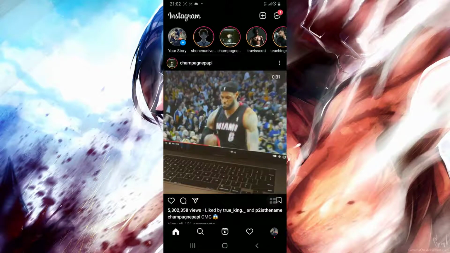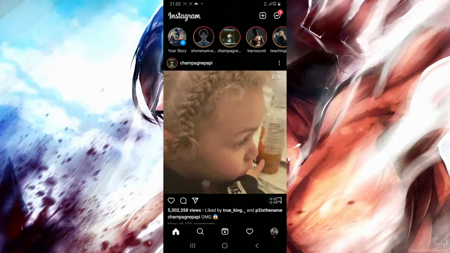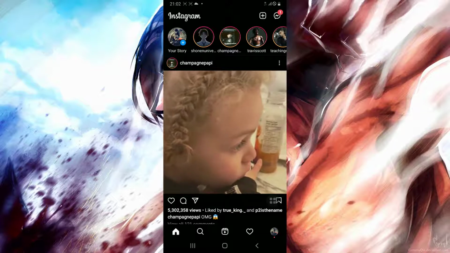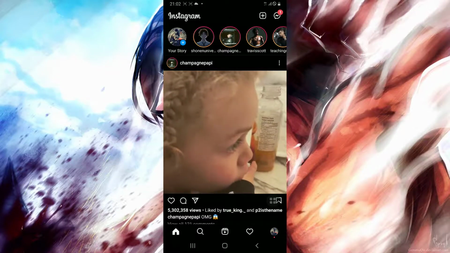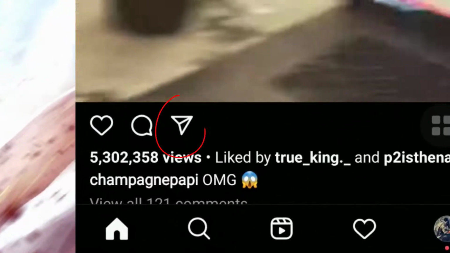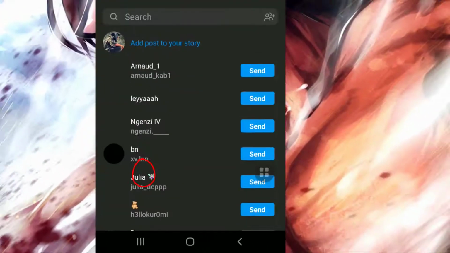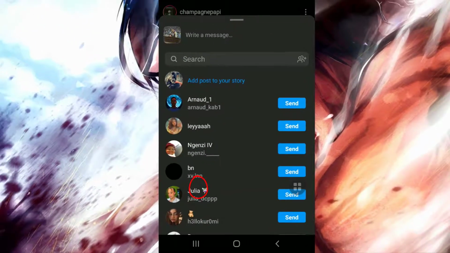So simply start by finding a post you would like to send. For example, this is a post you would like to send, so simply click on this third button next to the comment one, and now you can see that all these are your recent chats.